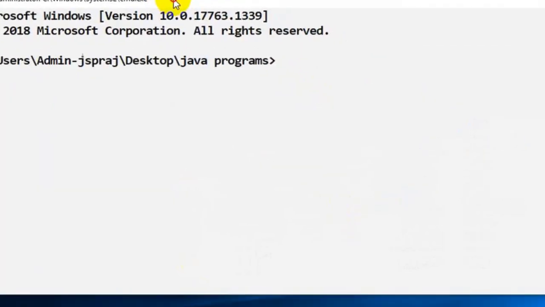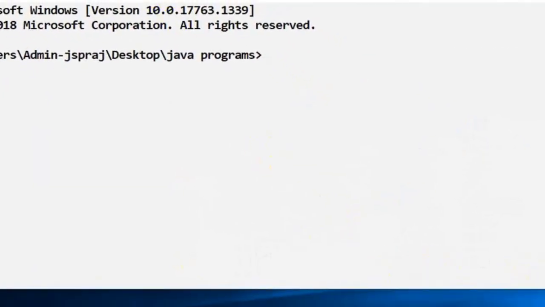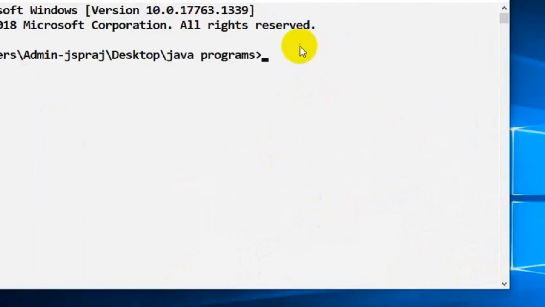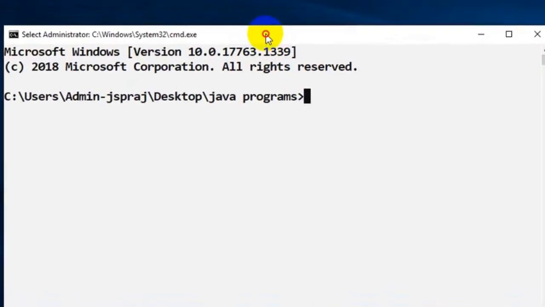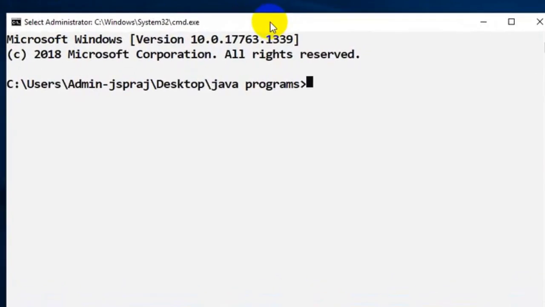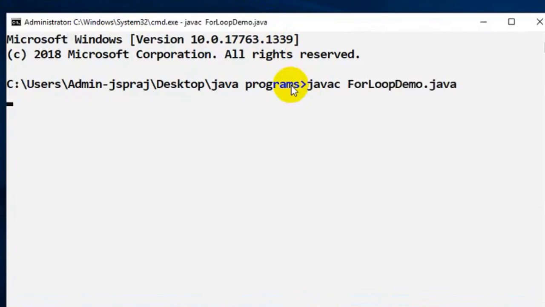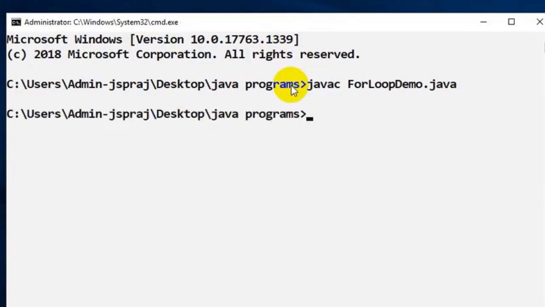Okay, so now you need to execute the program here. How will you execute it? Is it necessary to change the path here? No, it's already pointing to C users admin, so you need not go to C users admin desktop and Java programs. You can start directly compiling: javac ForLoopDemo.java. So we are compiling this particular file. The compilation will happen here. After the compilation, interpretation will happen. So I have to just give java and the class name. That is more than sufficient.